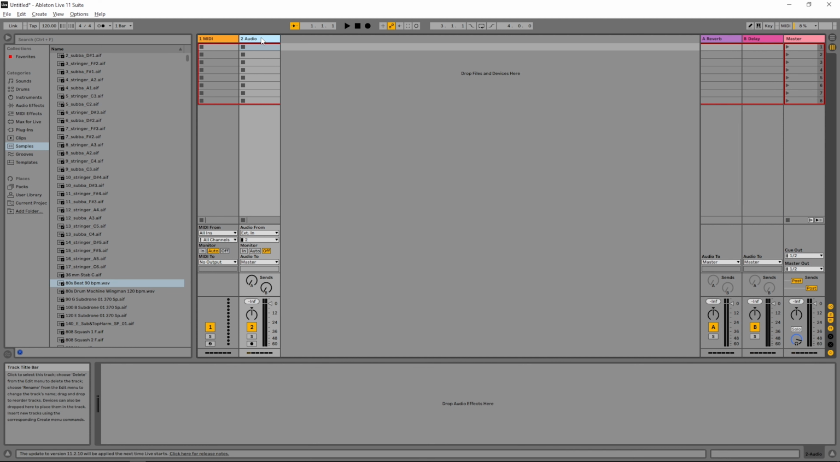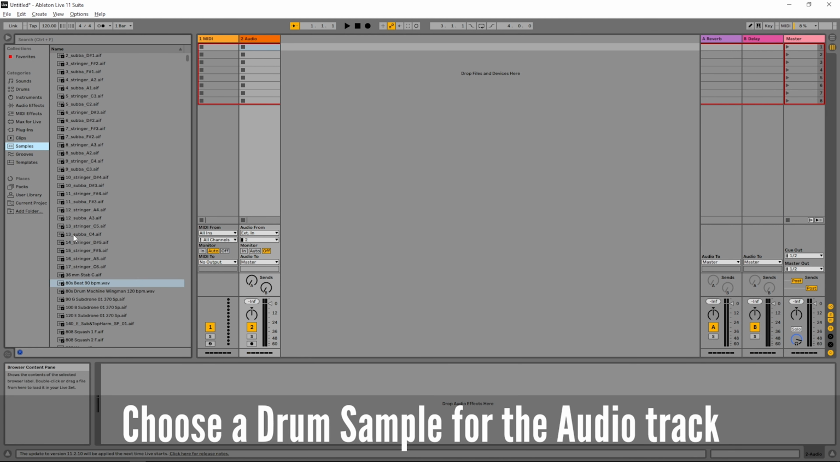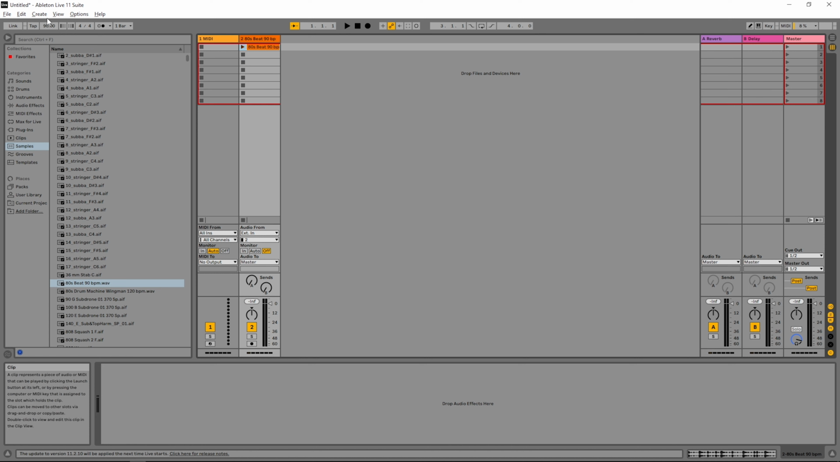Now on the audio track, I'm going to go to the samples area and throw in a bit of an 80s beat in that first slot. And that actually adjusted the tempo to 90 beats per minute to match that sample, which sounds like this.